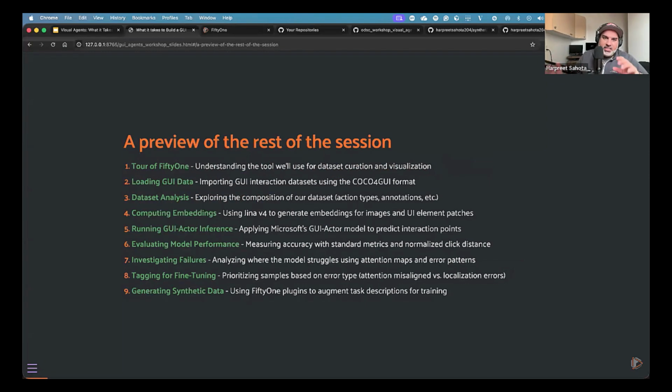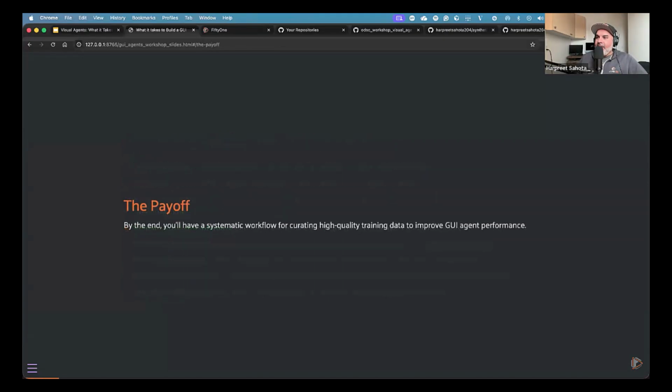Show you how we can load that data. Then we'll do some simple, high-level analysis and compute embeddings on the data set. We'll show you how to run inference with GUI-Actor, how to evaluate initial model performance, and how we can use that to figure out which samples are priority samples to build a training set with. Then we'll talk about generating synthetic data, and of course show you how to build a torch data set from the FiftyOne data set. By the end, you'll hopefully have a systematic workflow for how to curate high quality training data.